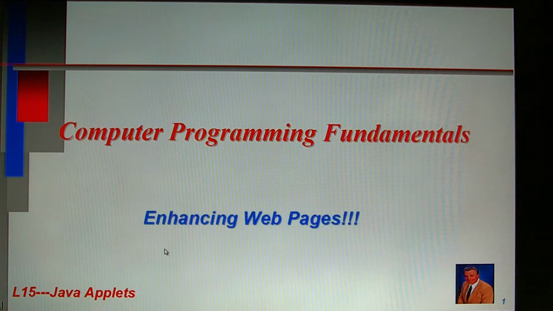Welcome to Lecture 15 of Computer Programming Fundamentals, L15, Java Applets. The Java computer programming language, as cited in Lecture L2G, Computer Programming Languages 1990s, slide number 7, was originally conceived by James Gosling at Sun Microsystems in 1990.